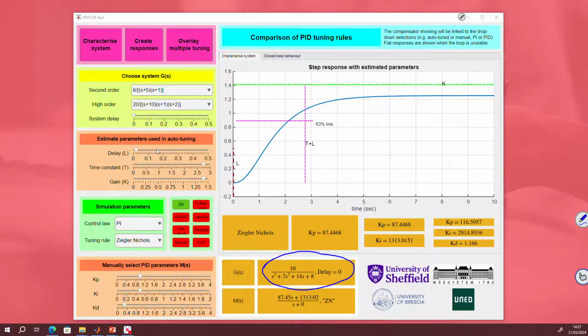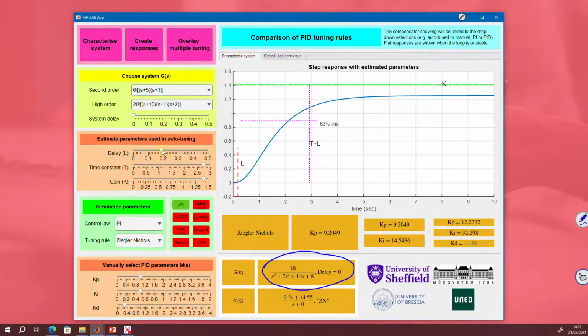So let's try L. I'm going to try something like 0.2. Does that look sensible? So you can see this vertical line's moved. Do you think that pretty much approximates the sort of delay this system's got? It's a choice. You might say, oh no, I'm a bit happier with slightly bigger. There's not a right and wrong answer. There's a certain amount of variability here. You make the choice.